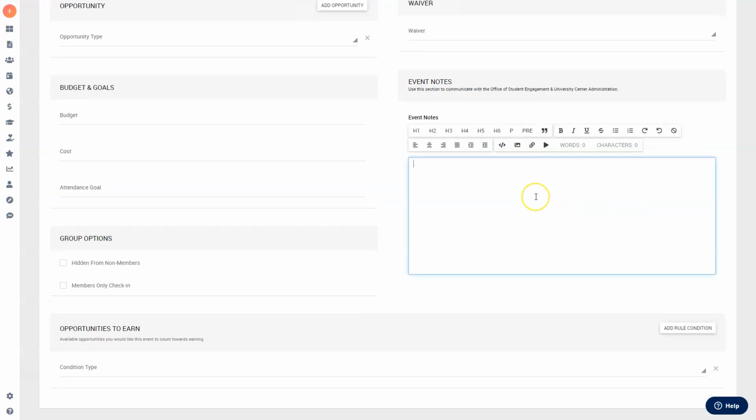Then we have event notes. If there is something that you need to communicate with the Office of Student Engagement or University Center Administration, you can let us know in this area and we will be able to take care of things from there.